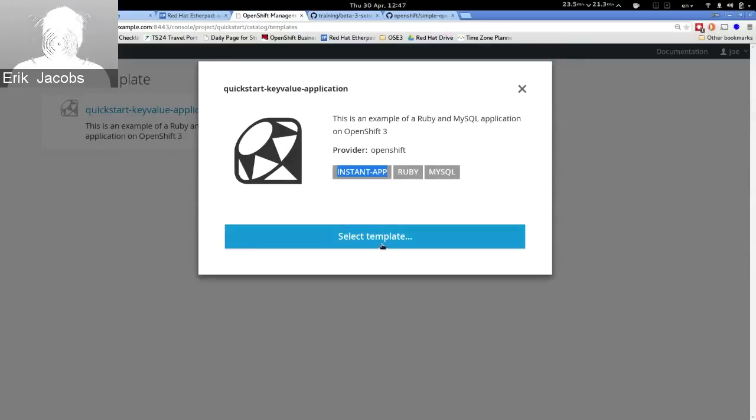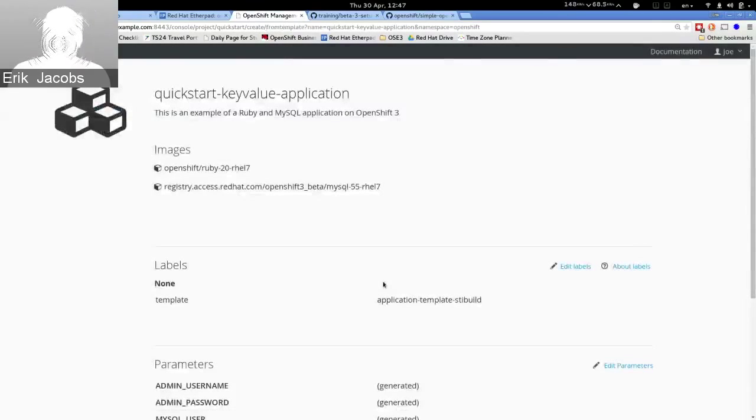This quick start application is very simple. It's a Ruby front end and a MySQL back end. So we're going to get two separate layers deployed. We're going to have a database layer that gets deployed, and a front end layer that gets deployed. And they're all going to get deployed at the same time. Because of the way the template was made, everything's pre-wired. So we don't have to do anything.